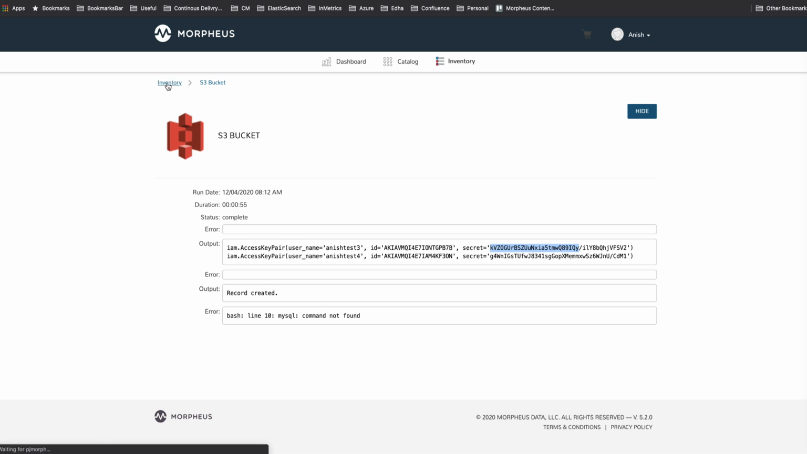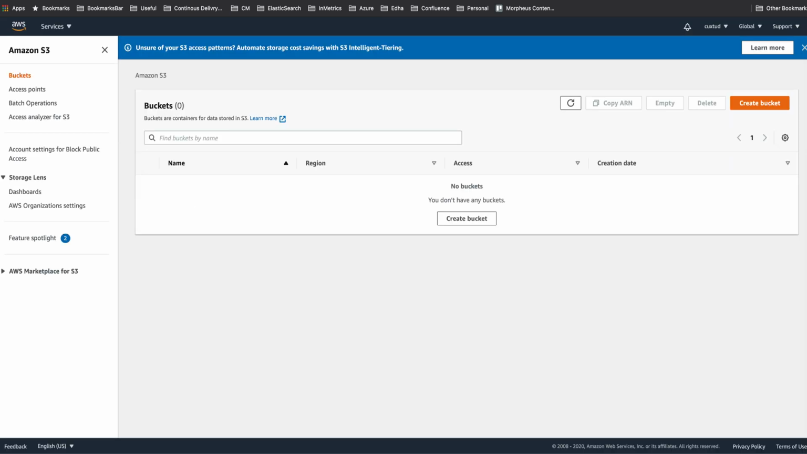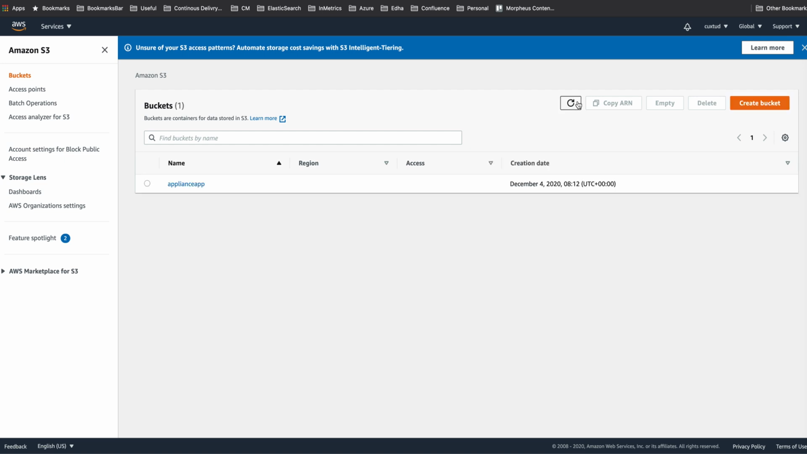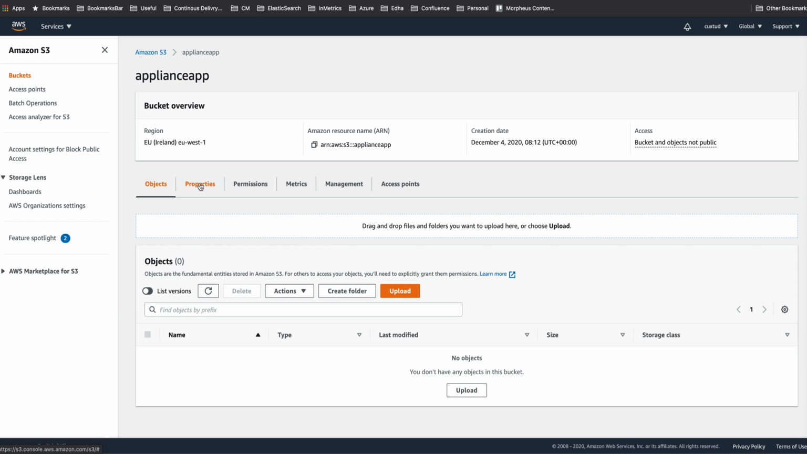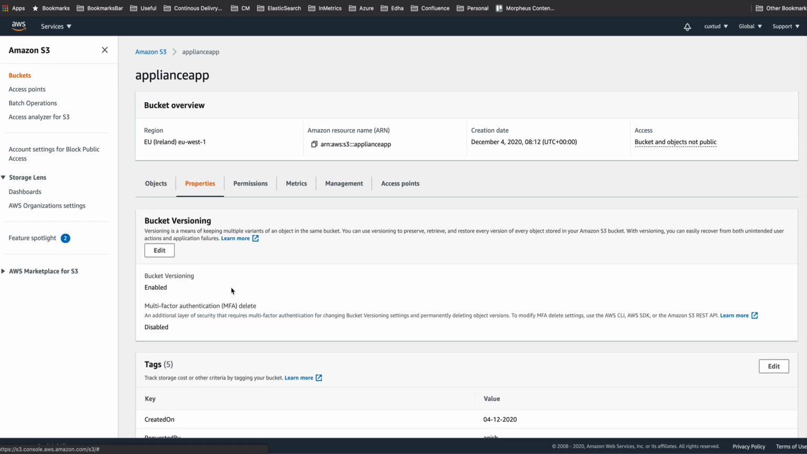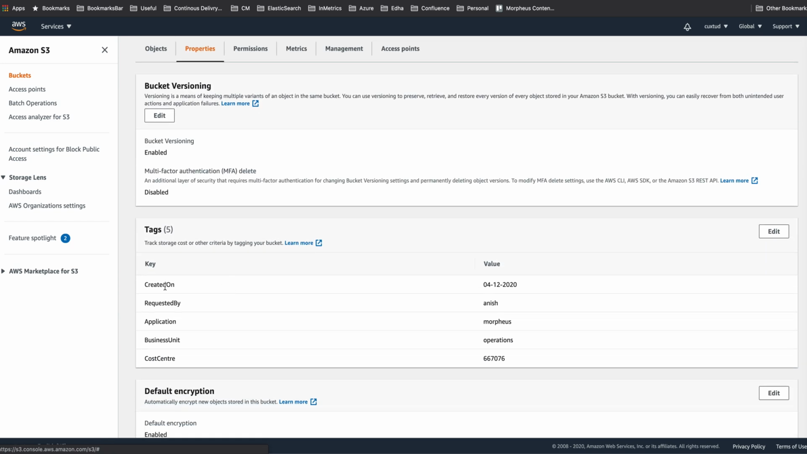Okay, so I go back to my inventory. Let me see in the AWS console. If I refresh my S3 console, I have the appliance app that I requested. If I go to properties, I have all the 5 tags created. It was created on today's date, requested by me. This was the application, the business unit, and that was the cost center.